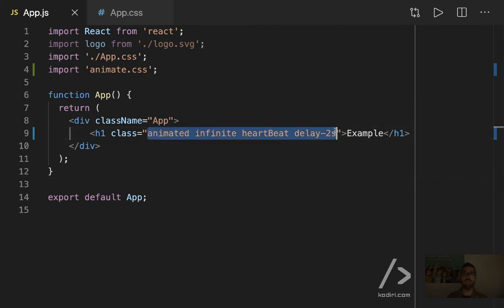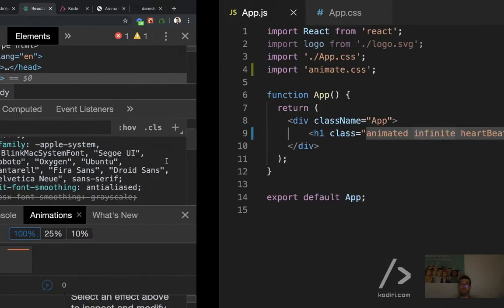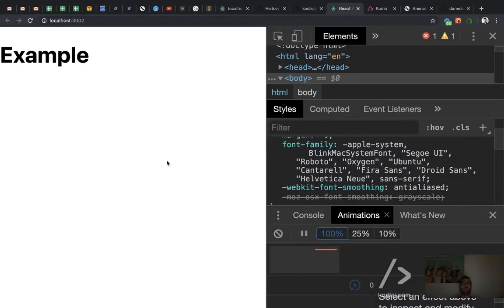What do we need? We need, first of all, the animated class. That's the way the library understands that we're trying to play with it, right? Then infinite, depending on whether you want to run the animation once or forever. Infinite means it's forever. But if I remove it, it will run how many times, guys?